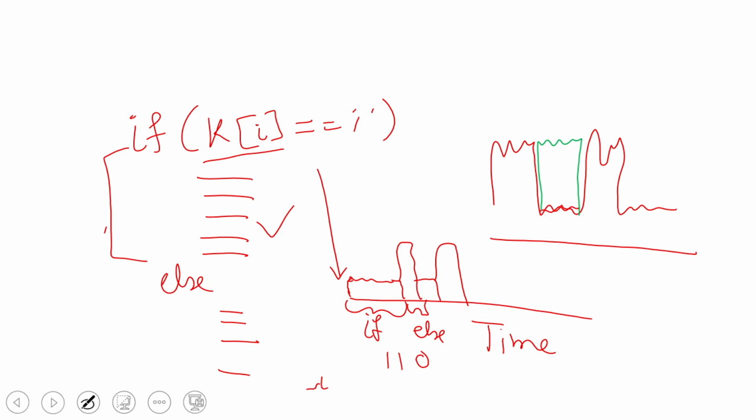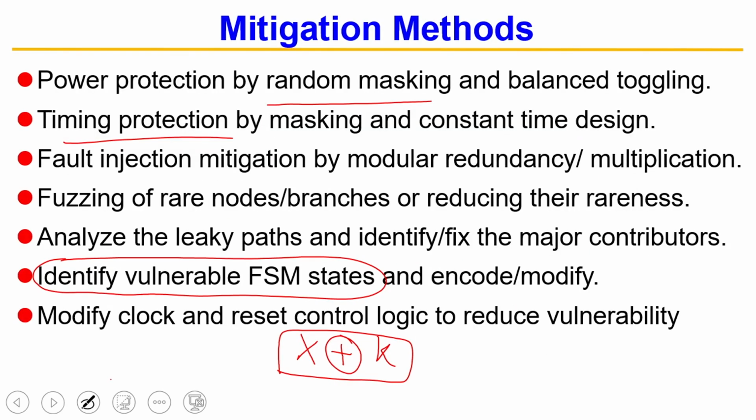So, that you make a nice profile, but as you know, this simple power analysis attack will not work. But once you do a correlation power attack or differential power analysis attack, then you might be able to still figure it out. So, that was the timing protection.